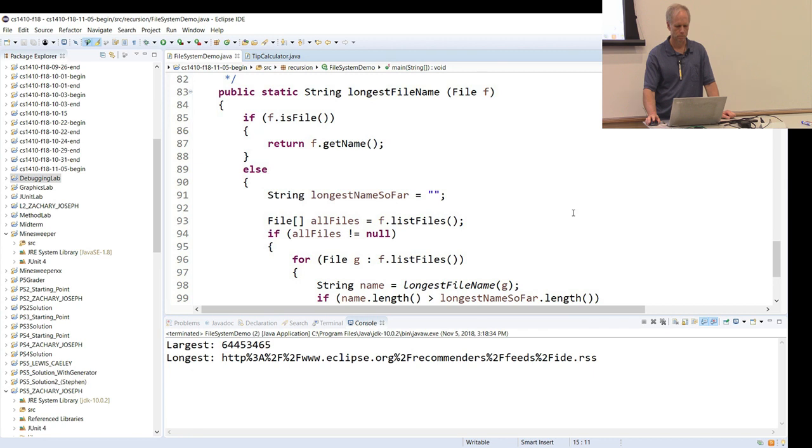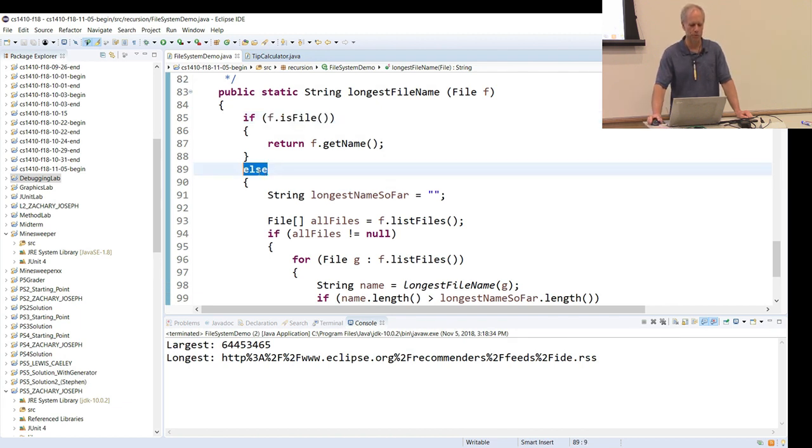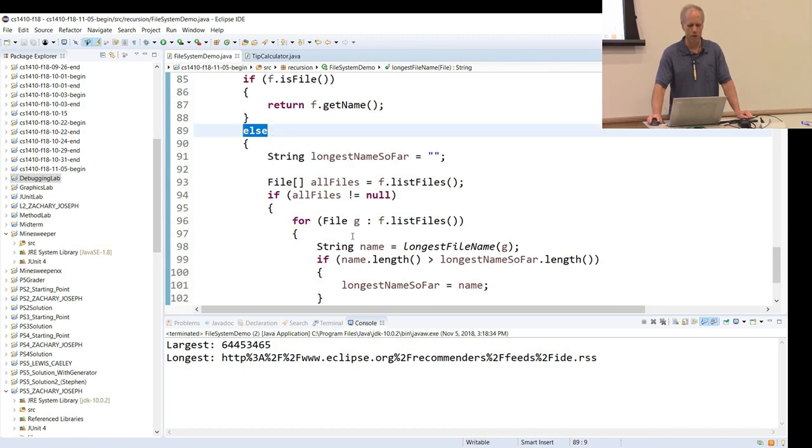Okay, so you return f.getName. And f.isFile, that means it's a folder, right? If f.isFile passes, then we got a document. isFile will tell you if it's a document. But then, I thought that else was what happened if you got a document. No. Okay, so the else tells you it's a folder. Oh, that's why we're able to loop through the files the folder contains.